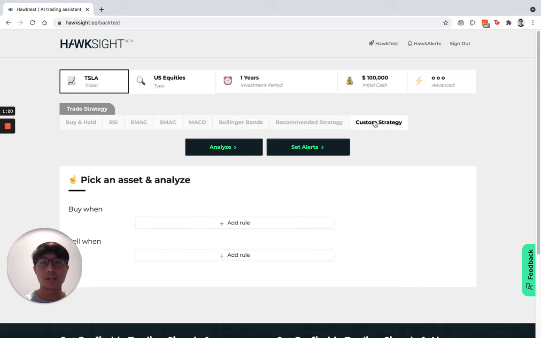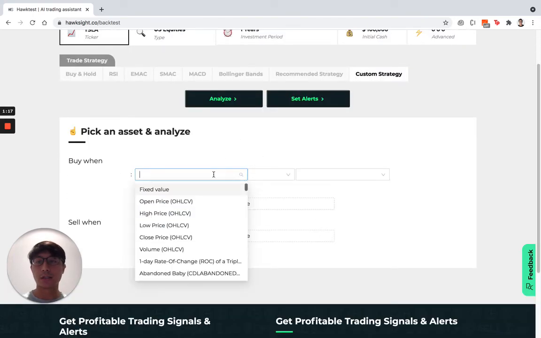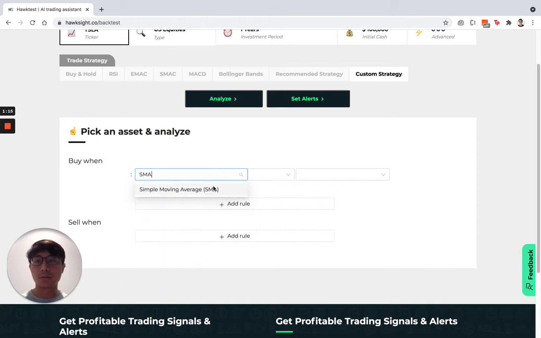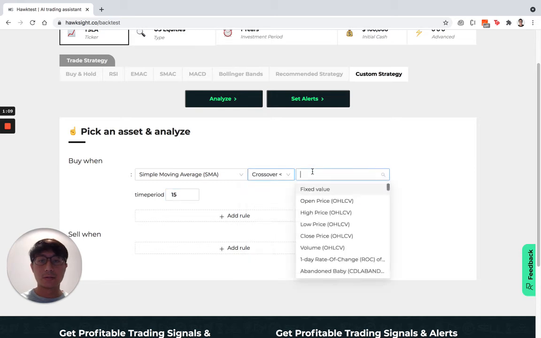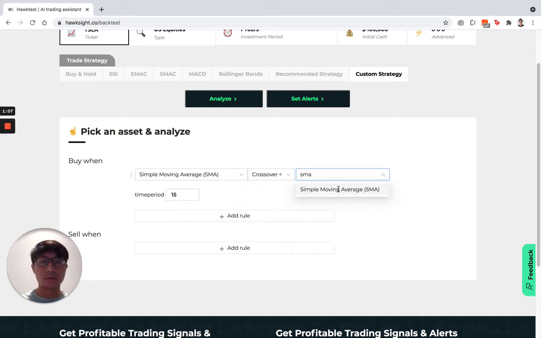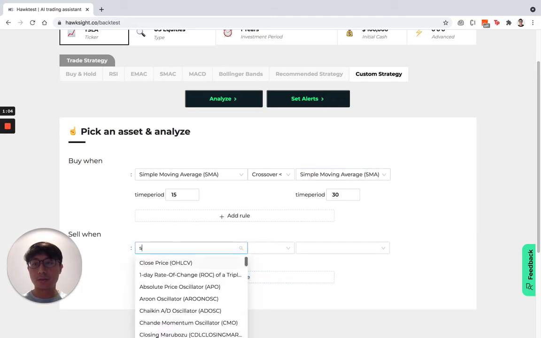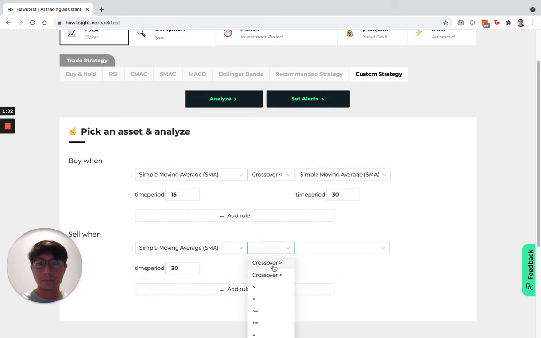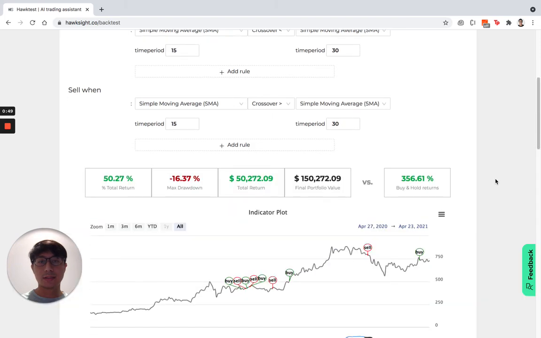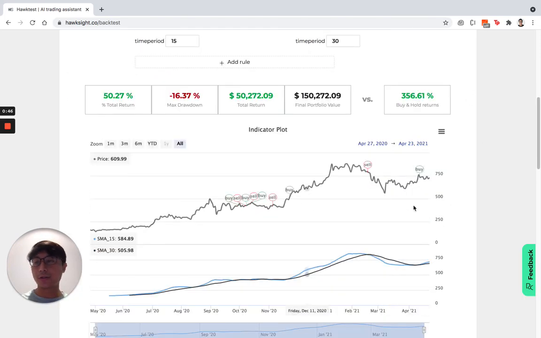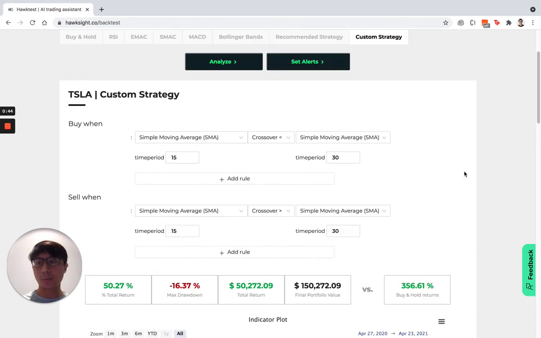You can use the custom strategy just like before. You can set your own rules just like before. So let's say you want to do a simple moving average crossover with custom strategy. You can also do that. It's exactly the same kind of flow. If you click analyze, you'll see the loading screen is in the bottom as well. And as you can see, these are the results. So it's basically the same thing, except the UI is supposed to be nicer.